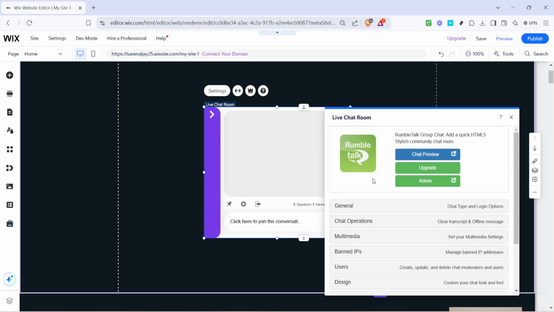There you have it, you've just added a group chat to your Wix site in a few easy steps. Now your visitors can start interacting and engaging with your content in a whole new way.